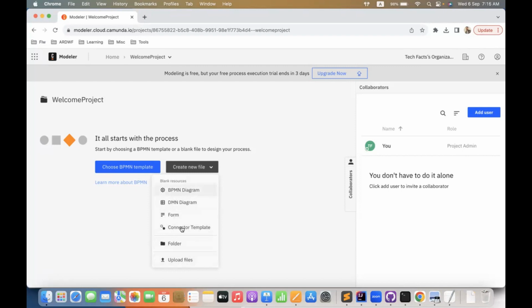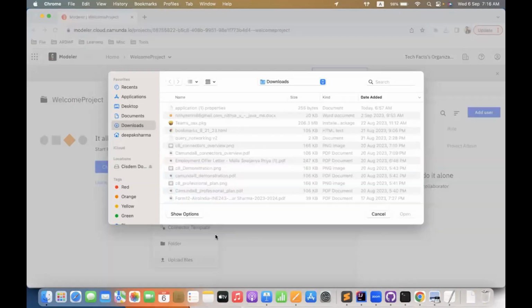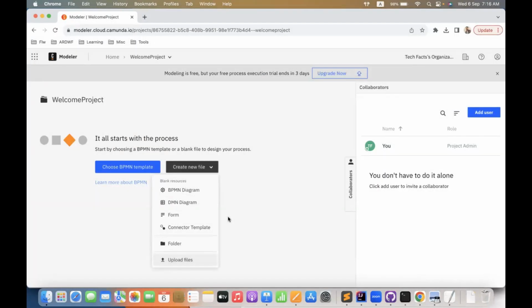You can also import existing files, which means somebody has already worked on that. If you have an existing Bpmn process, form or DMN file, you can import it by uploading the files from your system. You don't have to code again. It is importing the existing resources. But if you want to create a new process altogether, you can click on a Bpmn diagram.